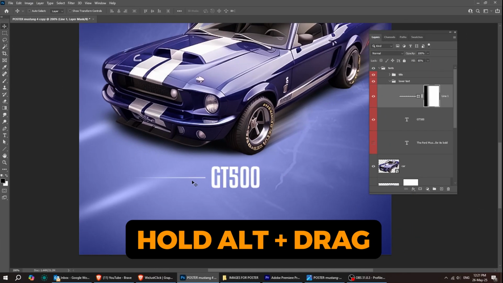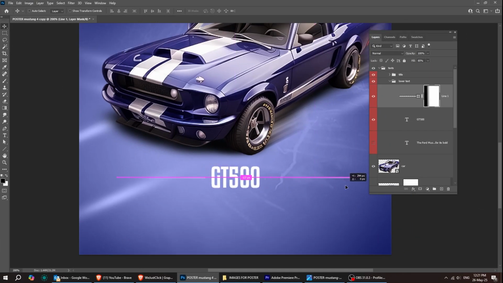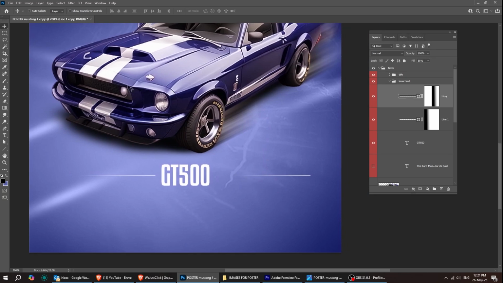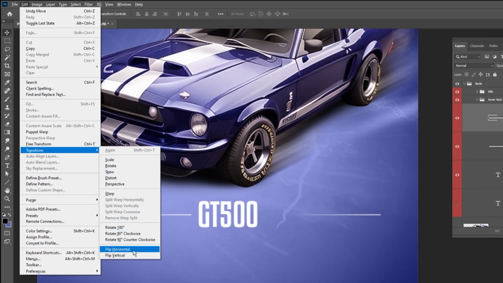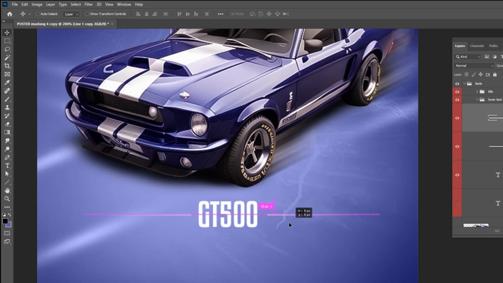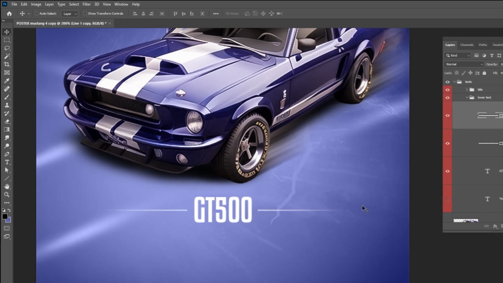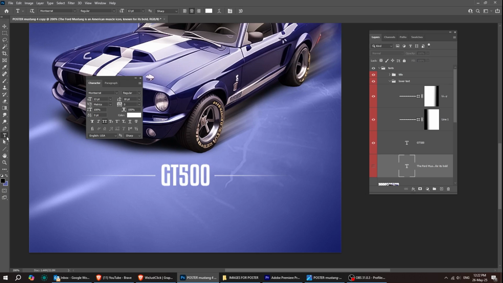Now hold Alt and drag the line to the right to make a copy. Go to Edit, Transform, and choose Flip Horizontal. Then just adjust its position and place it right over here. Now for the last part, let's add a paragraph of text down here. I'll show you the font I used for it.